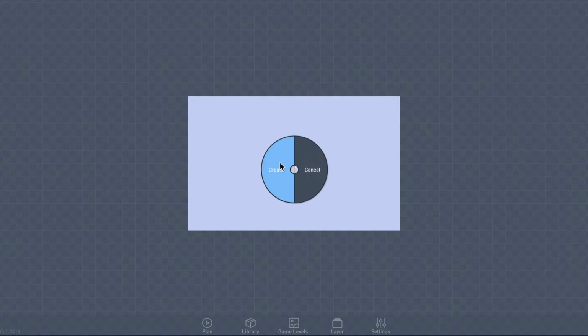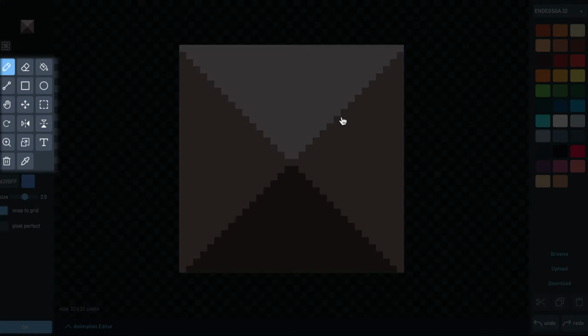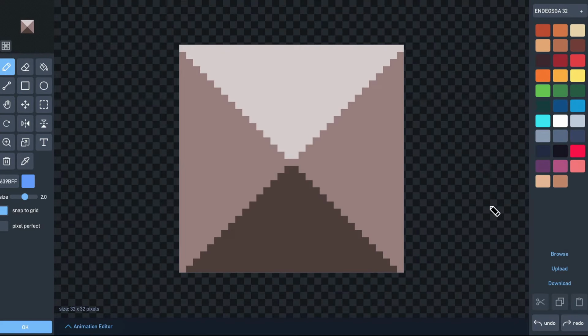To create a new object, just click anywhere on the grid and select Create. This opens the Object panel, where the new object's properties can be adjusted. First, let's select a new sprite to make it look more like solid ground. To change the sprite, click on it here in the Object panel to open the Sprite Editor. Here we could use the editing tools to draw a new one, but for now, I'll just select one of the sprites included inside the editor.